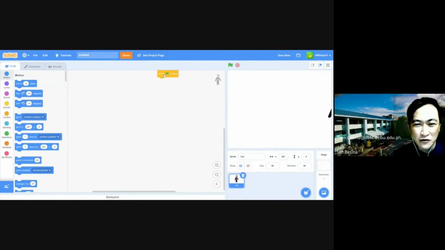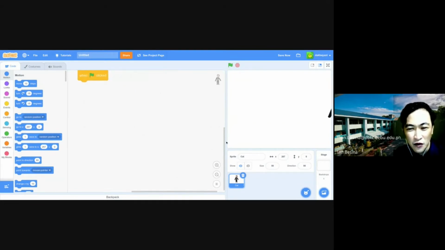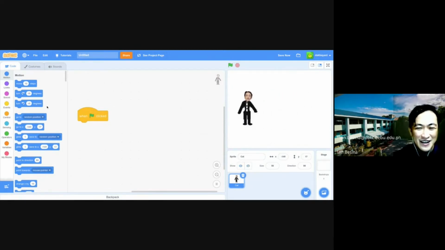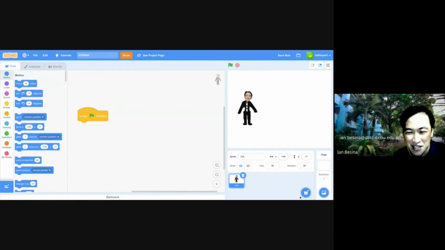So we begin with the first one, which is flag, of course, when the flag is clicked. Gusto ko mag-e-enter siya na ang background ay, come on, come back here, ayun. I want him to enter na yung background is DBTC. May picture ba ako ng DBTC? Yes. So, instead of putting it as a backdrop, don't use the backdrop. Ang gamitin mo ay ang sprite. Because pag backdrop, hindi gumagalaw yung background. As a sprite, it will move.